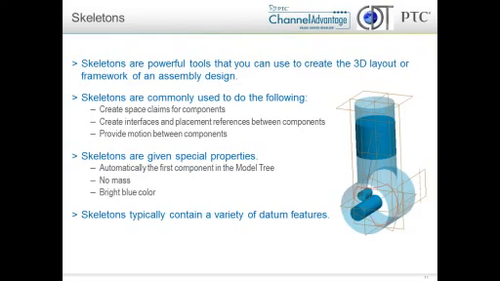Skeletons are also given some special properties within a model. They're automatically moved to the first component in the model tree. This allows you to build the entire assembly off of the skeleton, avoiding those long, complicated loops of where things reference each other and increase regeneration times. They have no mass, and they don't show up in the final assembly bill of materials, or BOM for short.